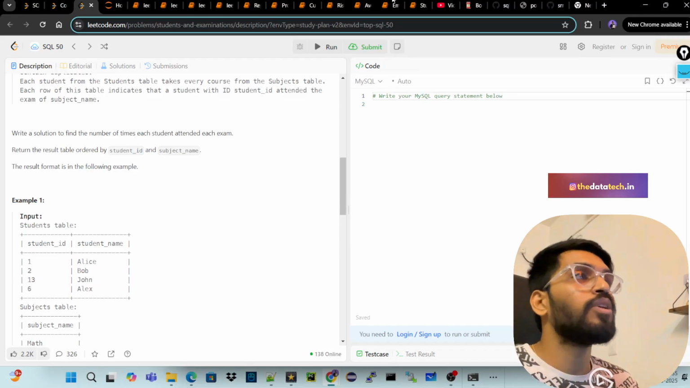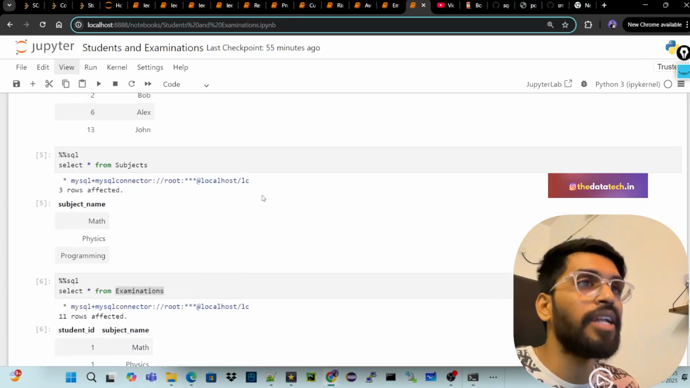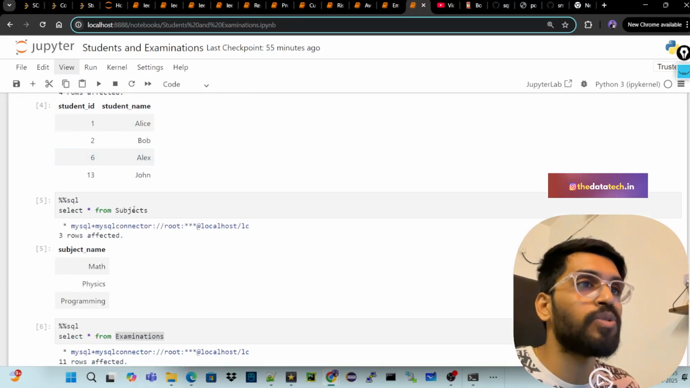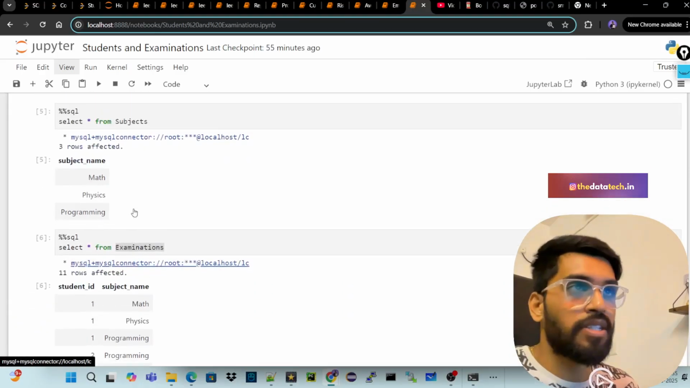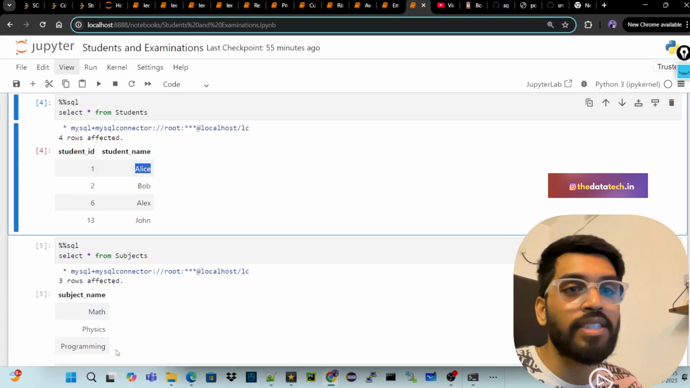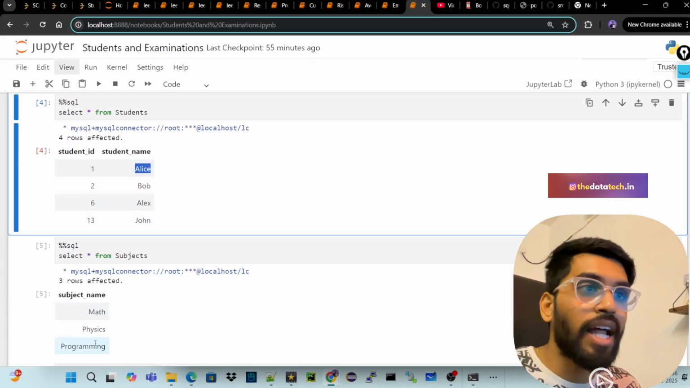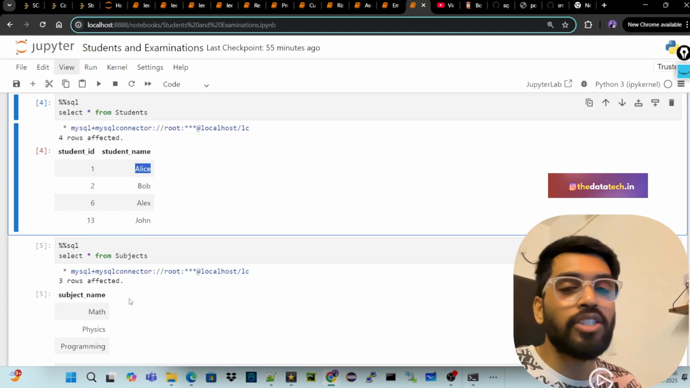Okay, fine. So now I just did insert, select, and create. You can see all the 3 tables: student, subject, and examination. So I'm just going to break this down first. First I need to assign to each student all these 3 subjects. So that means Alice will have 3 entries of subject, Bob will have 3 entries, Alex will have 3 entries, and John will have 3 entries.